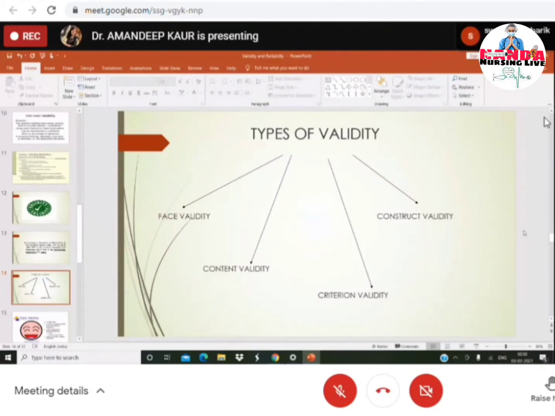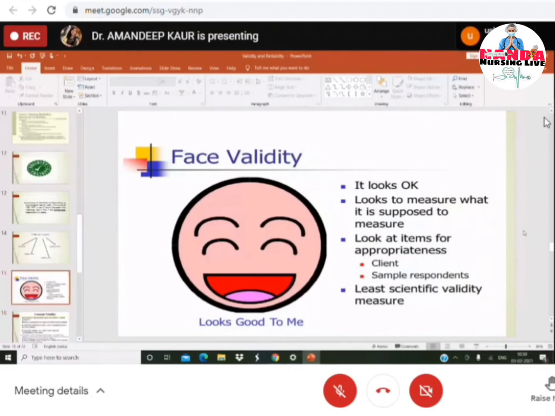Like face validity. Face validity is how does it look? Whether it looks good to me, looks okay, looks like it measures what it is supposed to measure. Like if I am using a psychometric tool, it should measure the psychological aspects only.